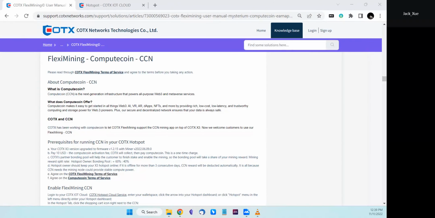Hi, in this video, we introduce how to install Computecoin as a FlexiMining app onto your hotspot.